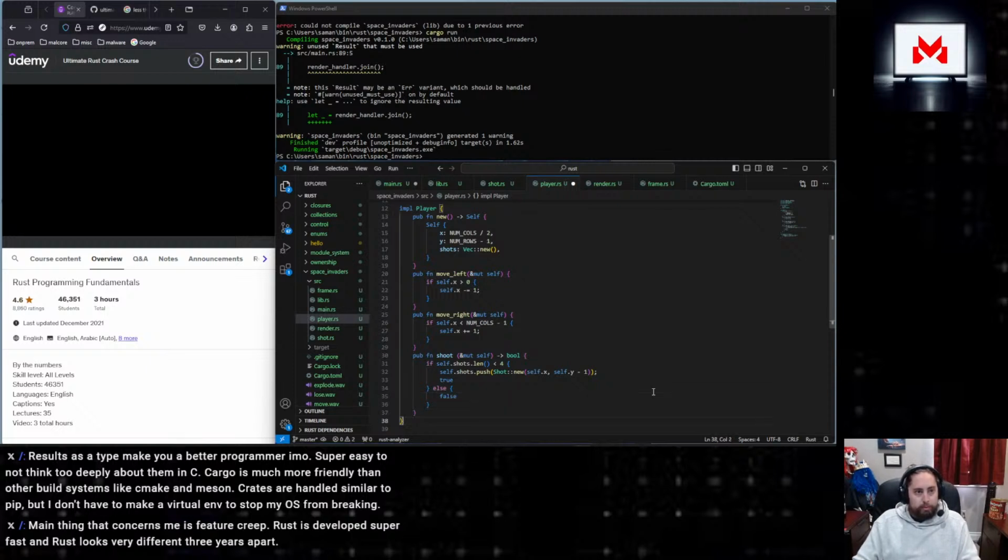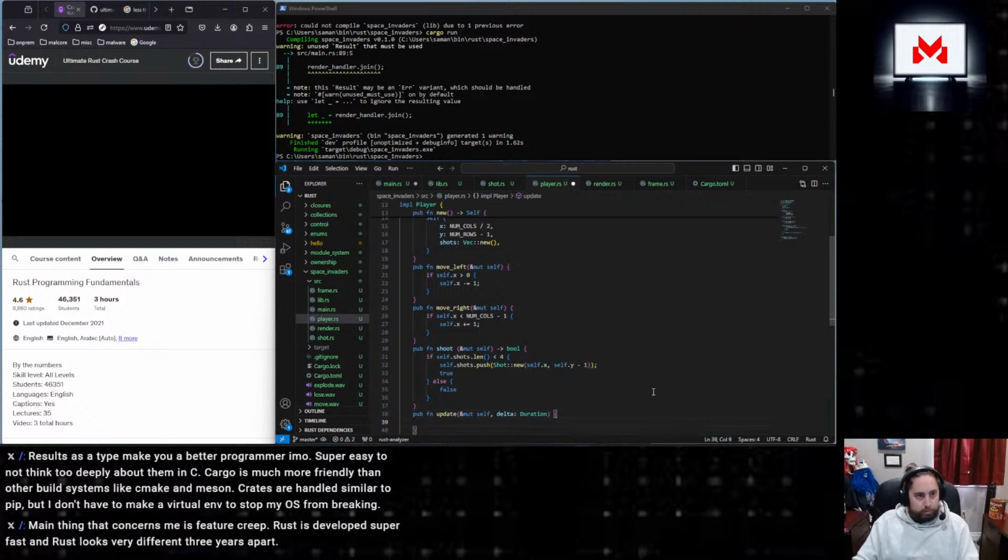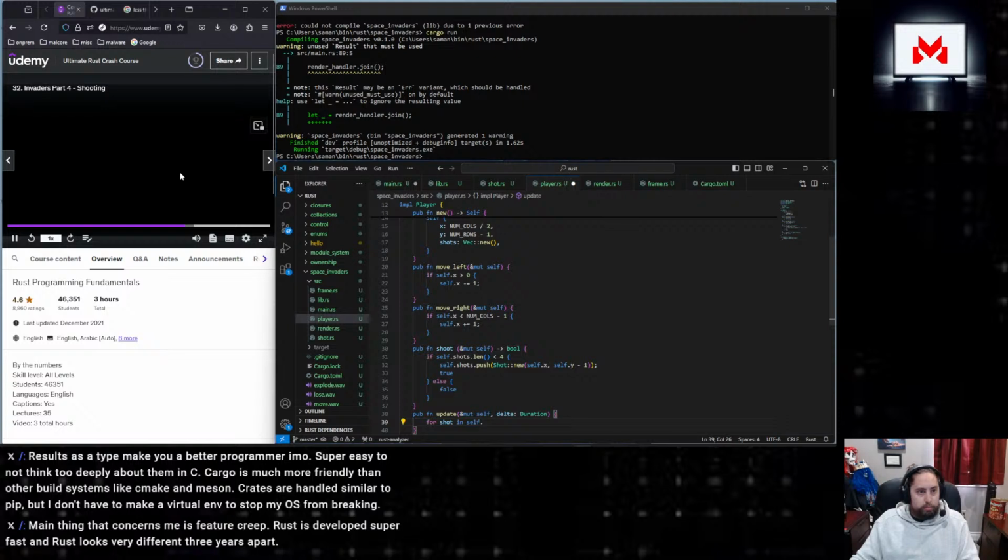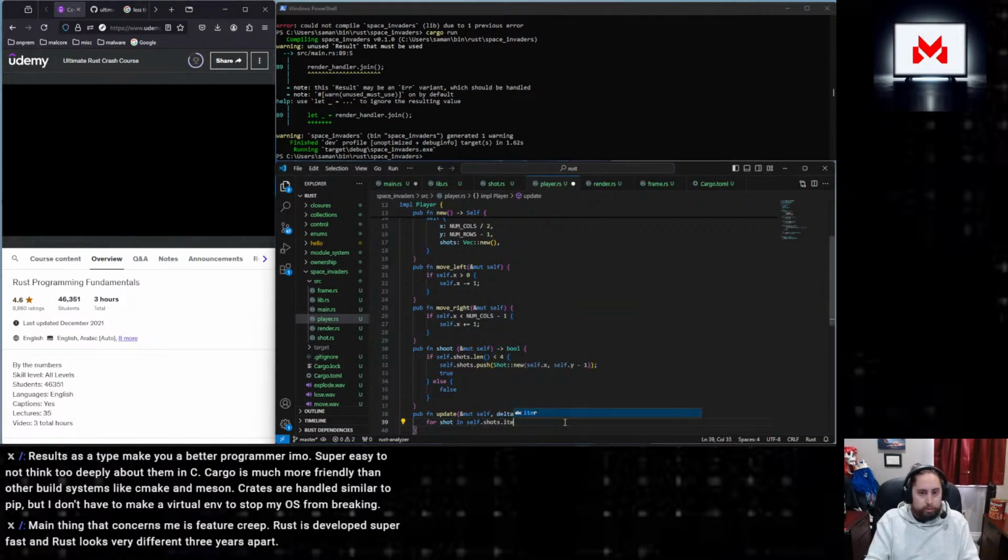Okay. Next, let's make some way to pump those timers on our shots. So we need a pub fn update, mutable access to self, and we need that delta duration. And then we just need to go through every shot in our shots. We'll iterate through that mutably so we can change them, and just call shot.update with our delta.